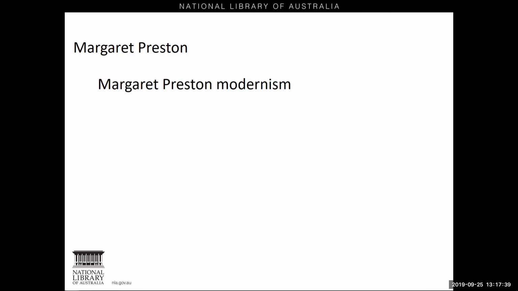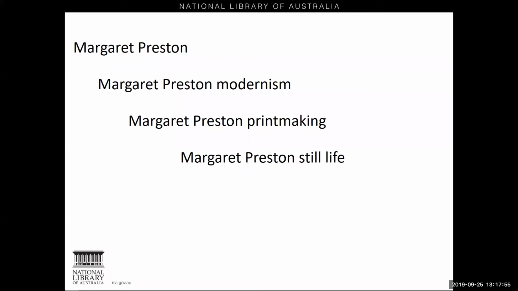I then searched Margaret Preston modernism, combining keywords here to get more specific results. Margaret Preston printmaking, combining keywords again, this time with a new keyword that came up during my research thus far. Margaret Preston still life, here I am combining keywords again, this time with another new keyword that came up during my research.